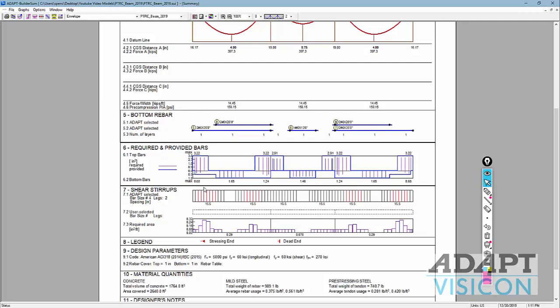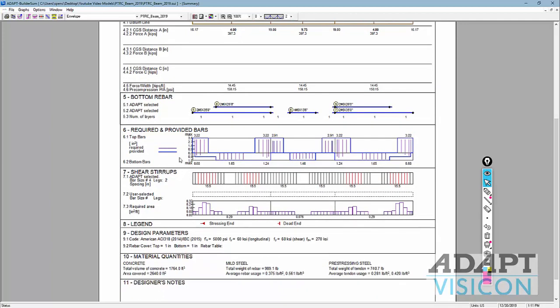Shear reinforcement, this just gives a summary. So this kind of indicates where you need the shear reinforcement and the spacing. For more detailed shear reinforcement output, I would recommend using the report generator. I'll show where that is as that example. And then we have additional design parameters, quantities.